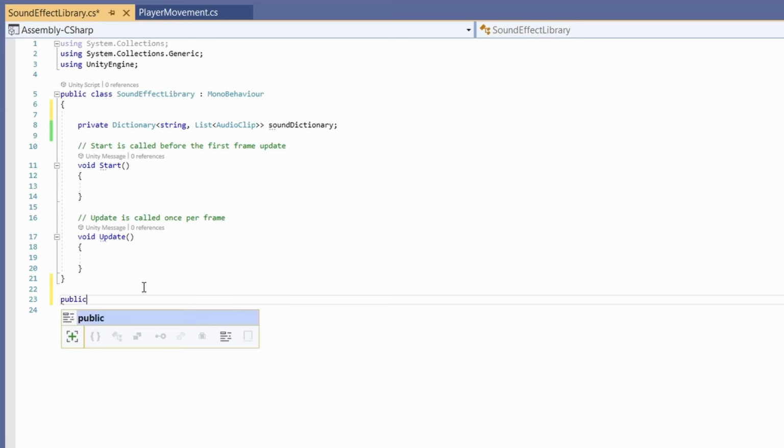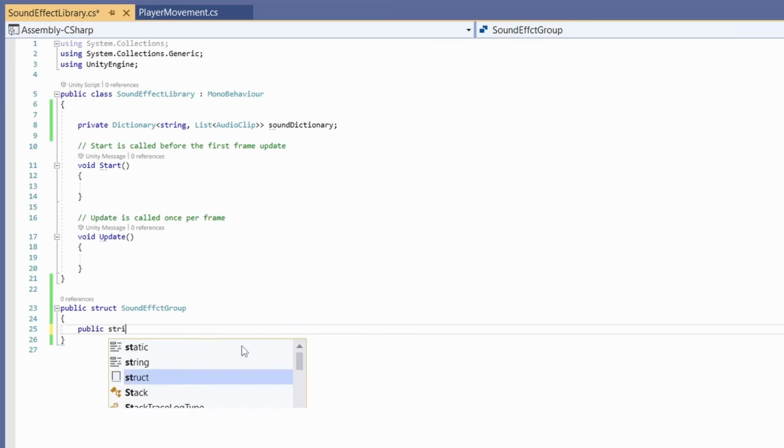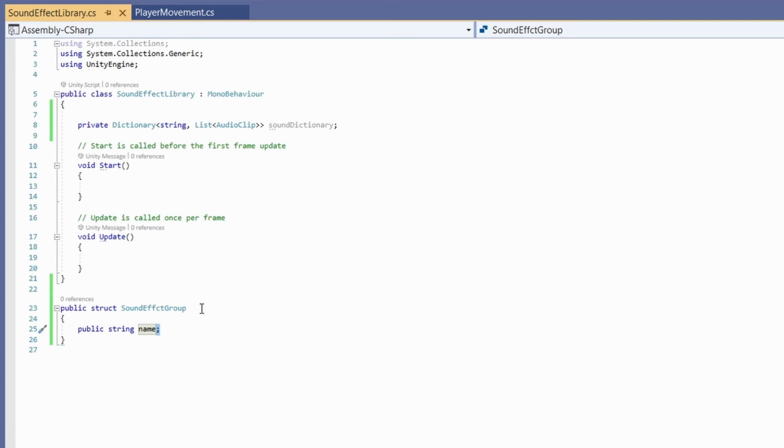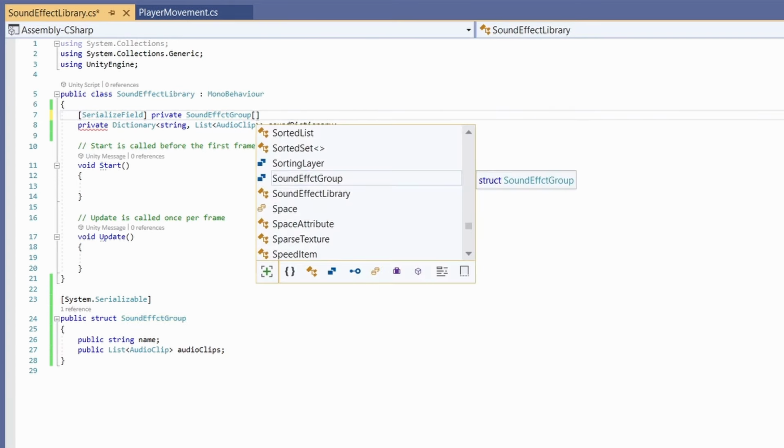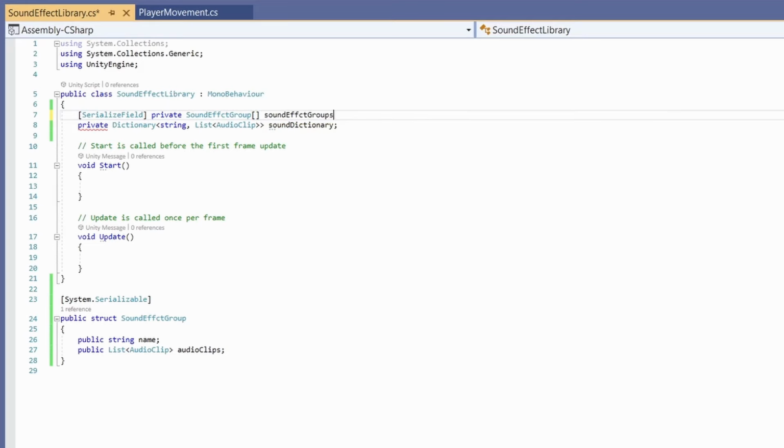So we're going to go public struct SoundEffectGroup. In here, we're going to place our public string name, which is going to be the key for our dictionary, and then a public list of audio clips called audioClips. Now above SoundEffectGroup, type some square brackets and then go System.Serializable. This makes it so we can view it in the inspector. So now back at the top, we're going to go square brackets, SerializeField, private, SoundEffectGroup, square brackets again to make this an array, and call this soundEffectGroups.